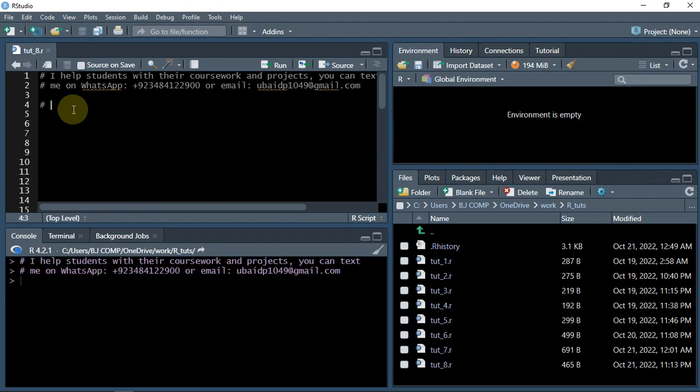Hey guys, it's me UBprogrammer and welcome to the R programming series. Today we're going to talk about matrices in R. So how do you define and create matrices in RStudio? That's our main topic, right?